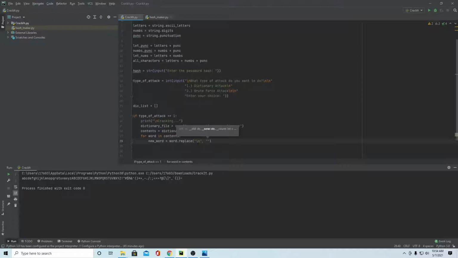Because when we want to create a password hash of the word, we don't want to create a password hash with the /n. We want to create a password hash of the word itself. And something I figured out recently is that when you're using the .replace method, you have to store it in a new variable. You can't just say word.replace or else nothing will happen. You have to store the result in a new variable.